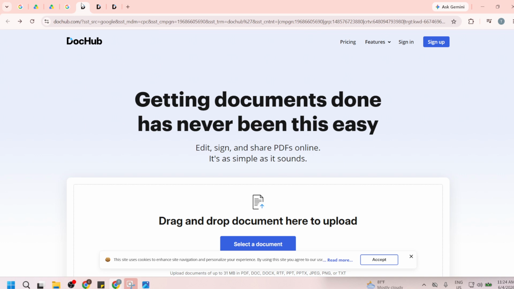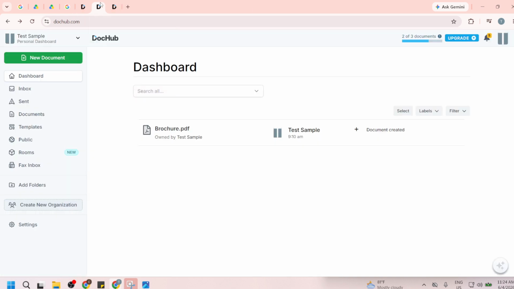After the site loads, go ahead and sign in to your account. If you're already logged in, you may be taken straight to your dashboard automatically. Either way, the goal here is to reach the main DocHub workspace where your files are stored and ready to open. From the dashboard, open the PDF you want to view.